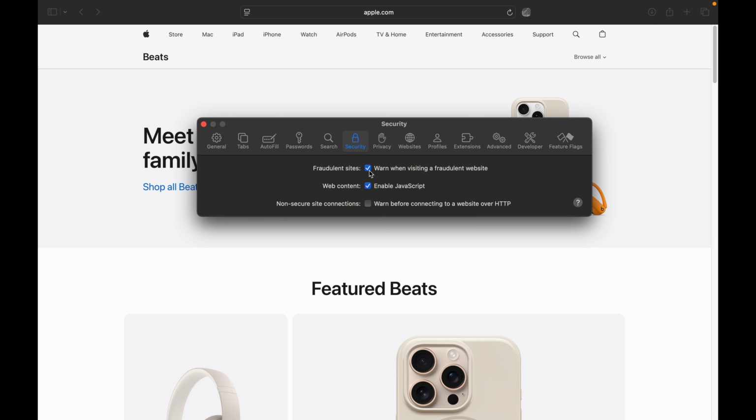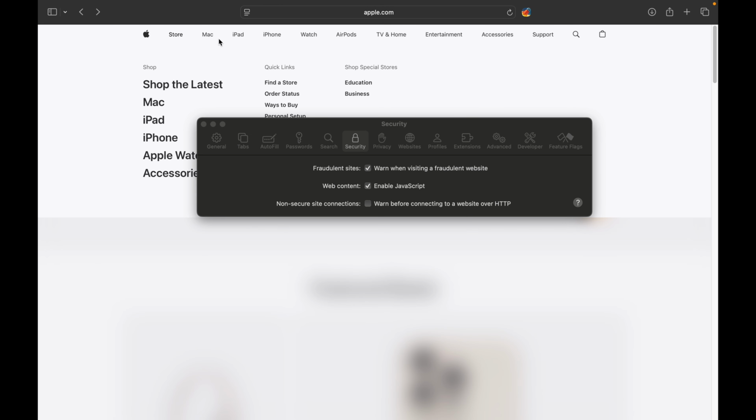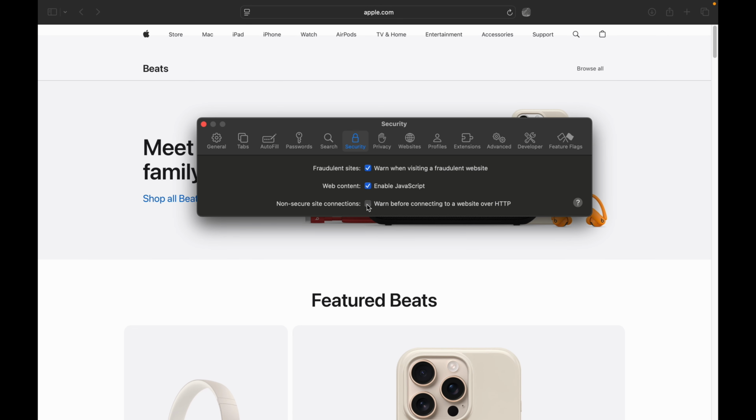So now let's look at the security tab. This one is useful for fraudulent sites. Safari will warn you before opening suspicious websites. And now web content, you can enable or disable JavaScript here. Non-secure connection: it shows a warning when you visit HTTP sites instead of HTTPS.